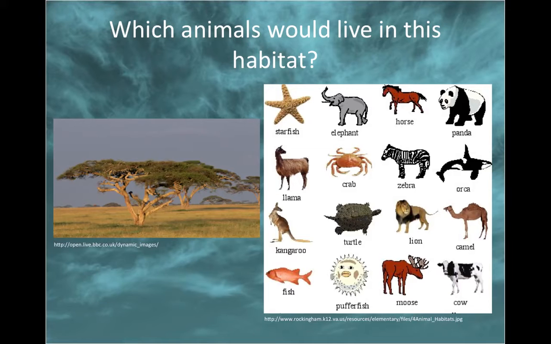However, this is a much different habitat. This is a habitat that is a very dry habitat, so obviously more terrestrial, dry animals would live here, such as maybe the horse, possibly. I'd say probably the zebra or the elephant.